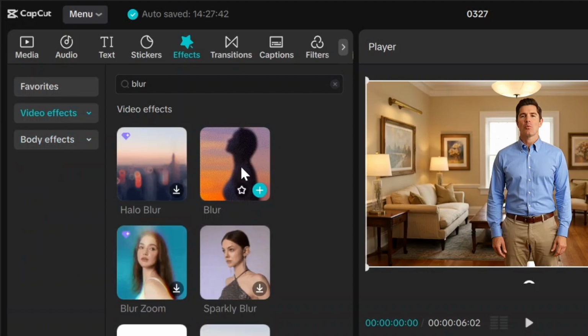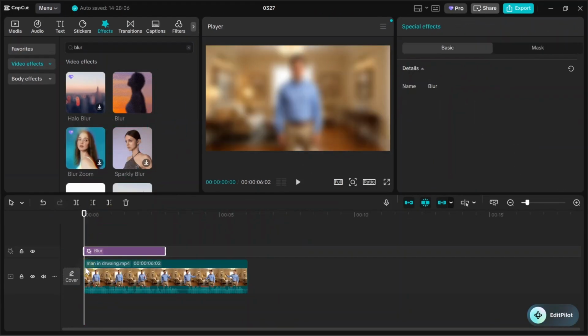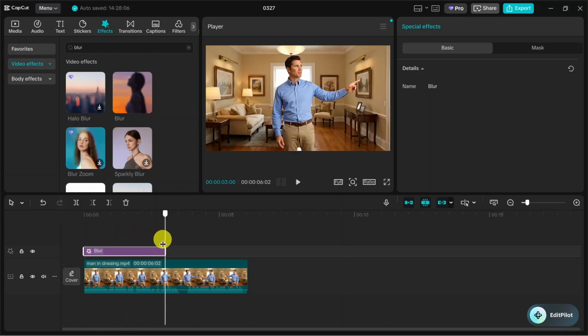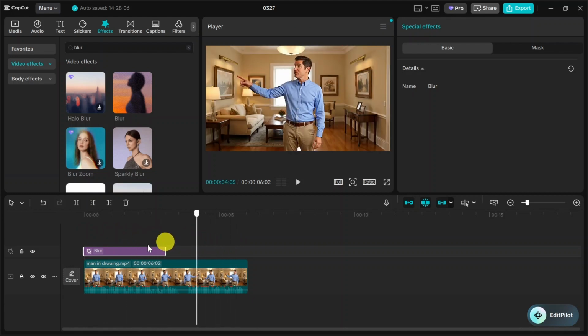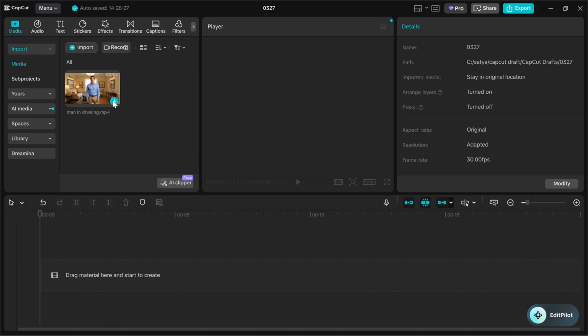You will see blur here. You can click the plus button or drag and drop. Let me drag and drop. So now you see this part is blurred. This part is unblurred. How to blur the face in CapCut. Let me click plus or drag and drop into the timeline.